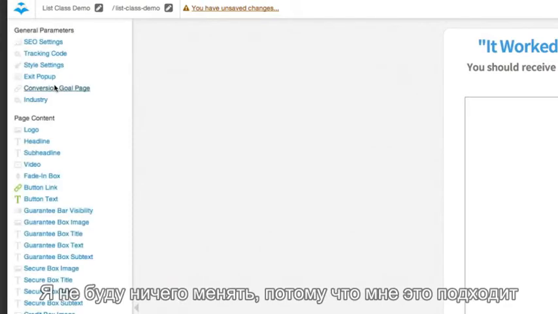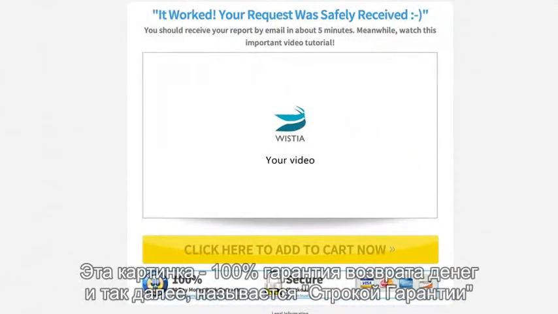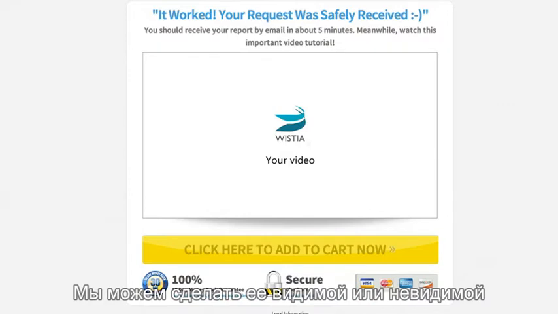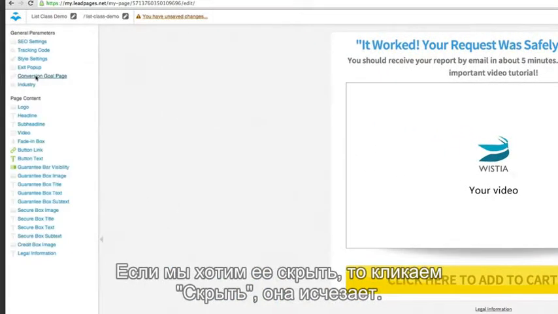I'm going to leave it alone because that seems all right to me. Our next thing is going to be the guarantee bar visibility. So this thing with the 100% money back guarantee and the secure lock symbol and all of that stuff, that's called your guarantee bar. We can make that visible or invisible. So if we want it to be invisible, we click hidden and it disappears, and then we click OK.